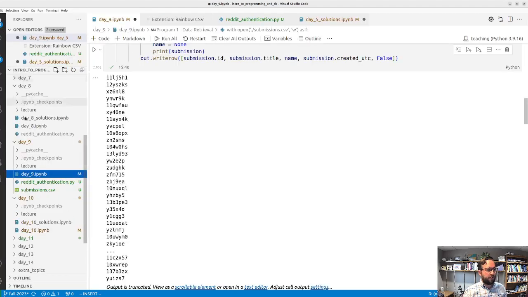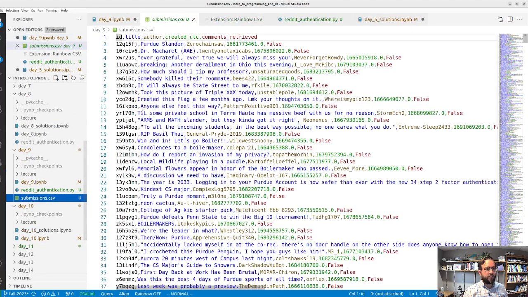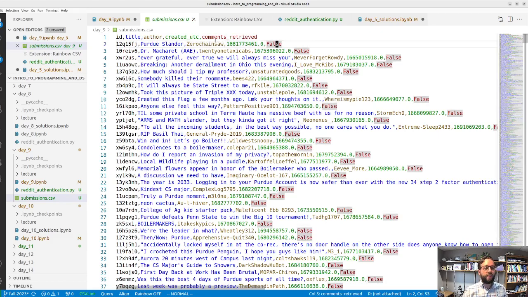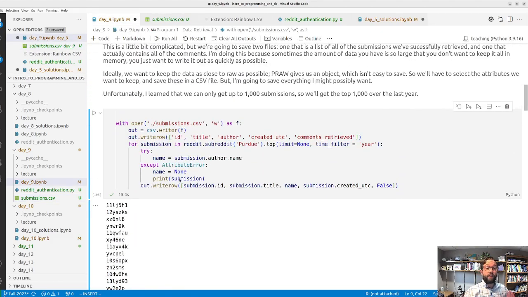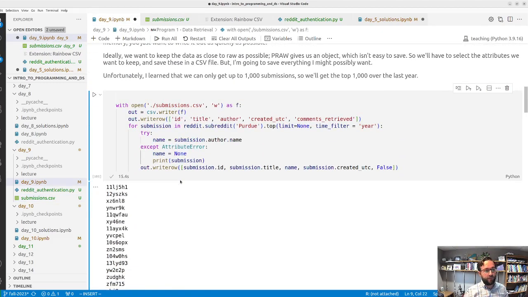If I want, I can look at it over here. Let's look at the submissions. So we have the submission ID, the title of the submission, the person who submitted it, the time it was created, the timestamp, and then whether I have comments retrieved, which I just set to false for all of them. So that's whether or not I've retrieved the comments for that submission.